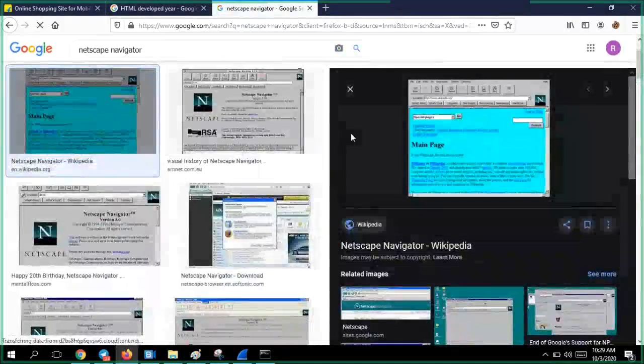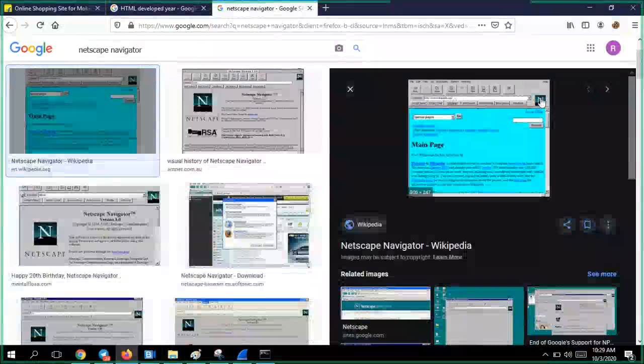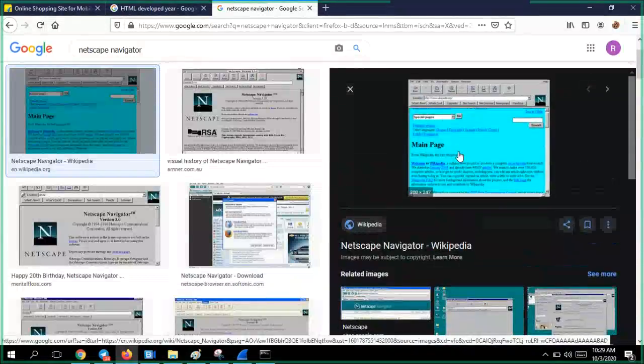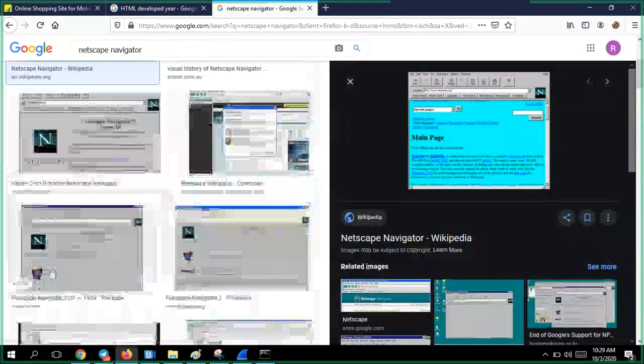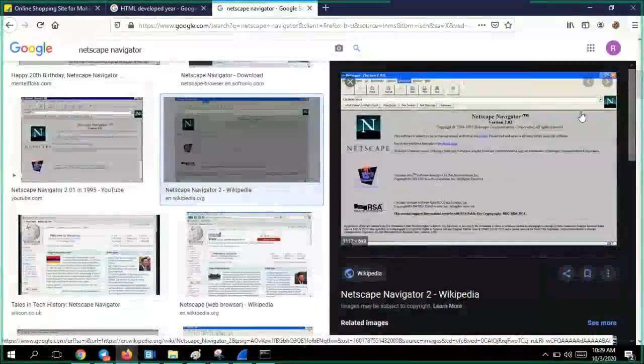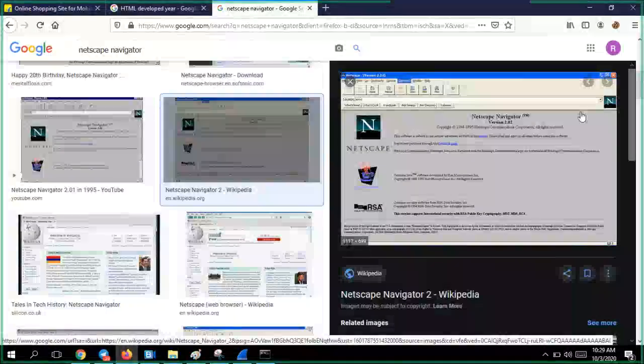What happened? Microsoft bought the source code license through him. He tweaked it to a certain extent. He used the same engine, but the look and feel would be different. But the engine inside would be from Netscape only.